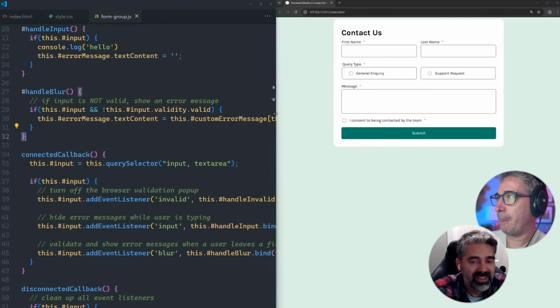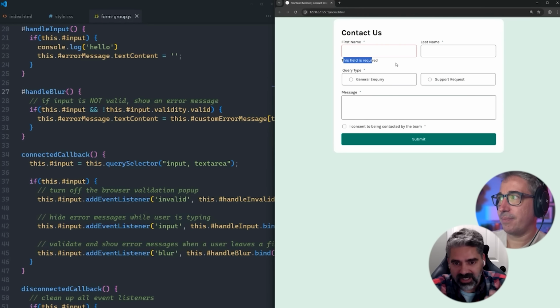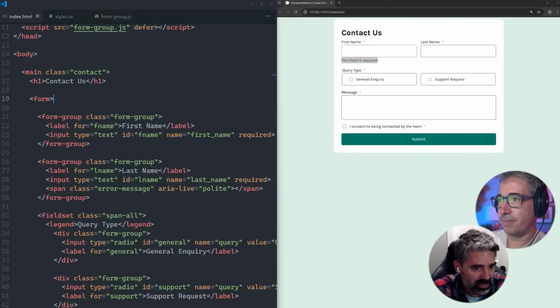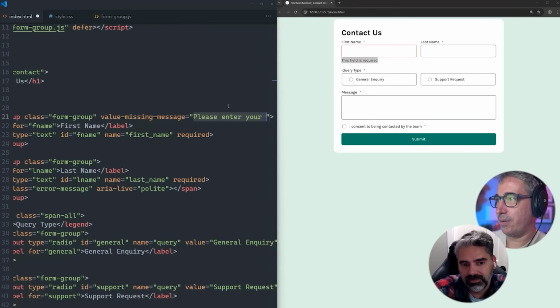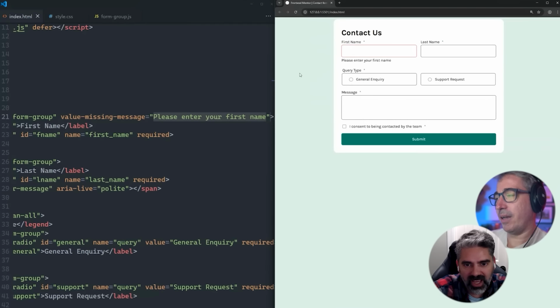So now if we were to save and blur, when it is invalid, instead of getting the invalid string, we're now getting our default case. And then we can jump over to HTML and double check that the attribute's working as well. So we can come over here and say value-missing-message equals something that looks different than the default, and we'll know that it worked. Hey, there we go. Perfect.